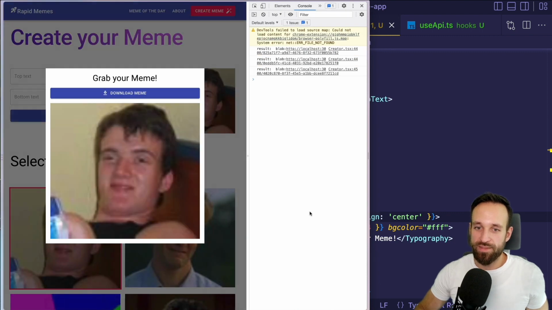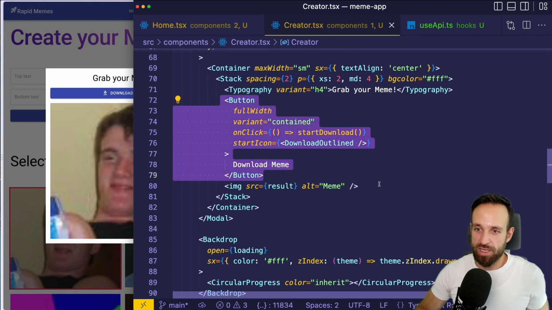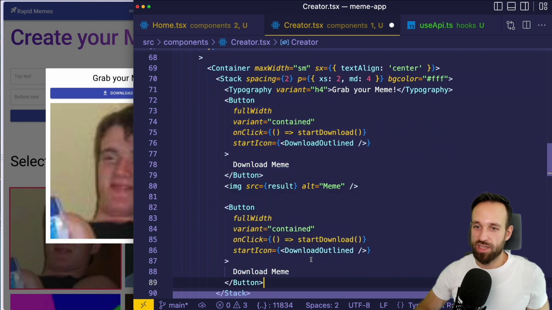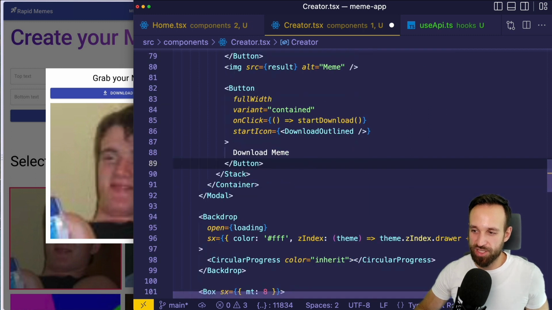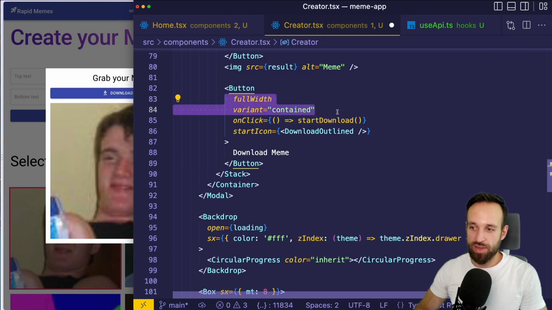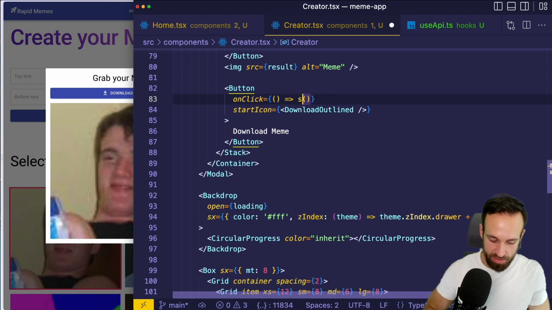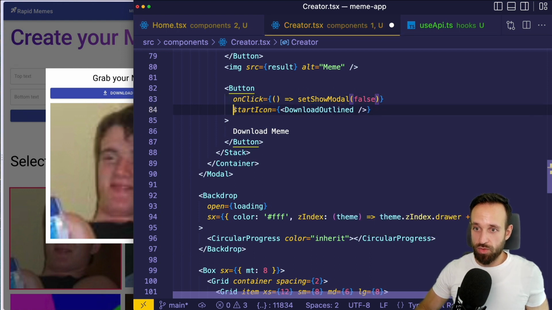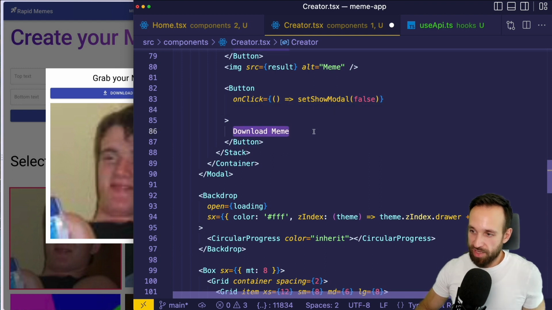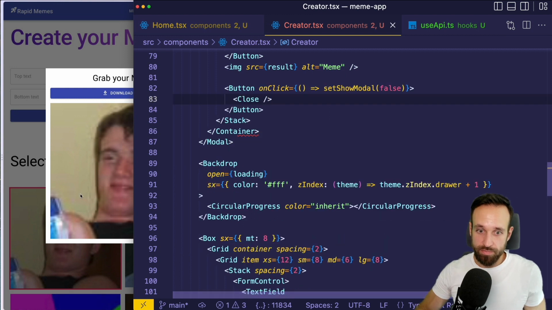Now what I also want to have is a close button under that image. So let's add a new button below the image. And it's pretty nice that we use the stack, so we don't really need to care about any kind of positioning here. For this one, basically we just need on click, set show modal false. And the only thing, I don't want to have a start icon or end icon. I only want to have an icon, so let's use the close in here.